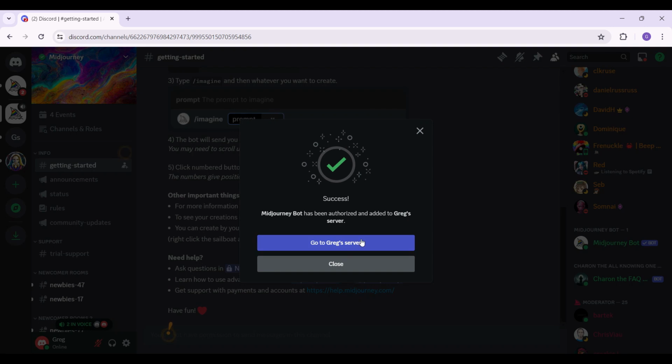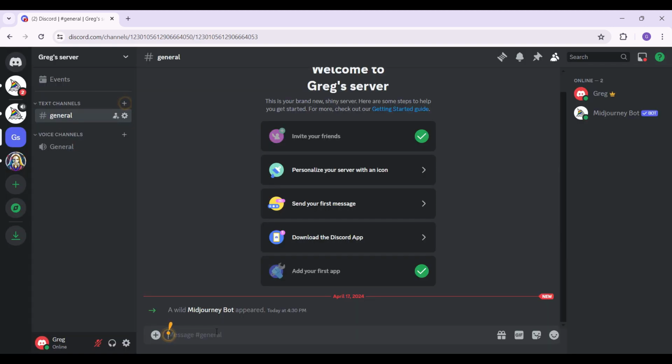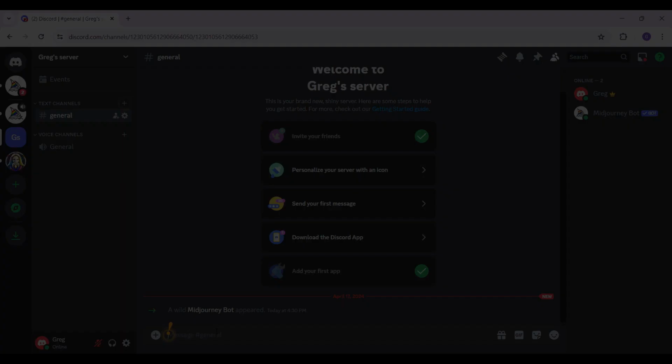Let's go verify it right now. Midjourney bot has been successfully added to our Discord server. Well guys, that's it for the video. That's how you add the Midjourney bot on your Discord server.